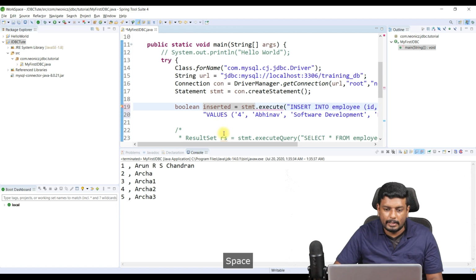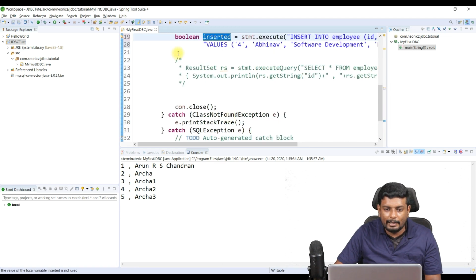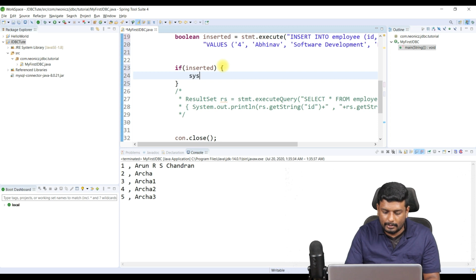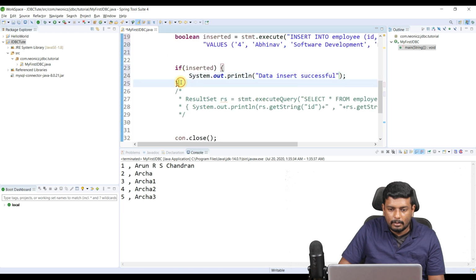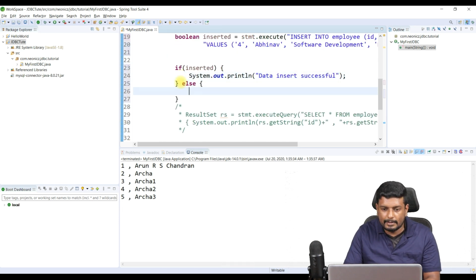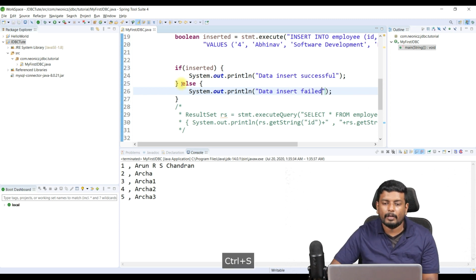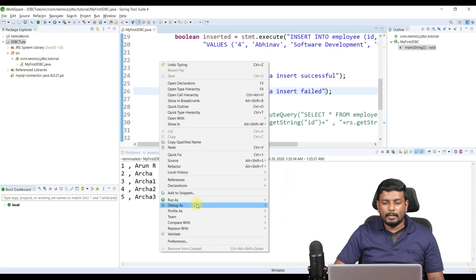Inserted. Okay, so this is inserted. If this value is inserted, then we are going to print sysout data insert successful. Okay, we'll give something like else sysout. You're going to print data insert failed. Data insert failed. Let's run this.